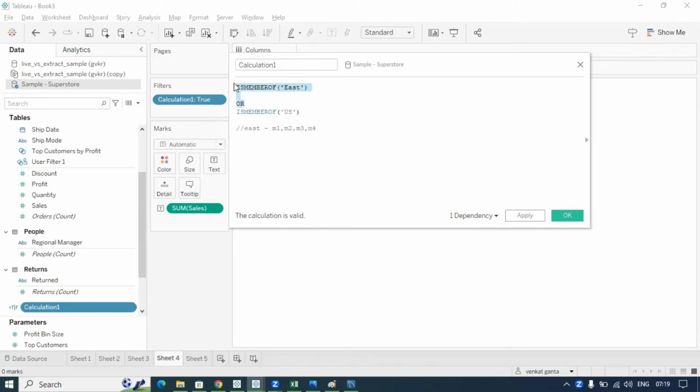If you remove the first condition, now any person who is part of the US group only can see the data. No other person who is outside of this US group can access the data. So this is how this calculation will work. This is the IsMemberOf function; within single quotes, we have to provide a group name. This group name should match the group names in the Tableau server.